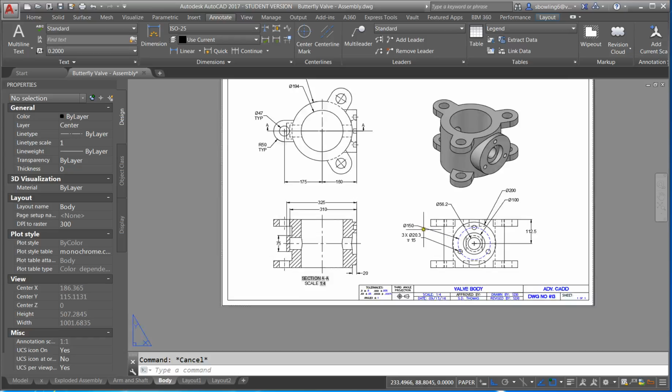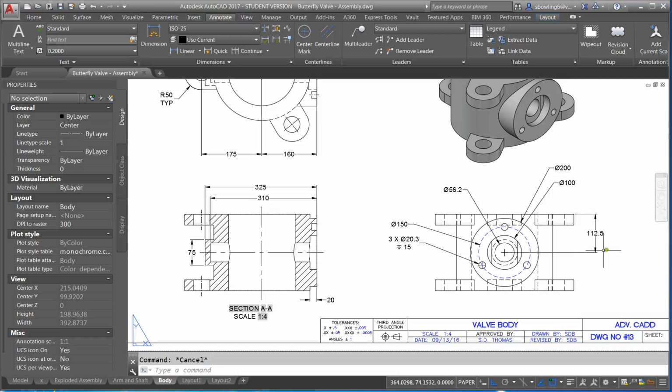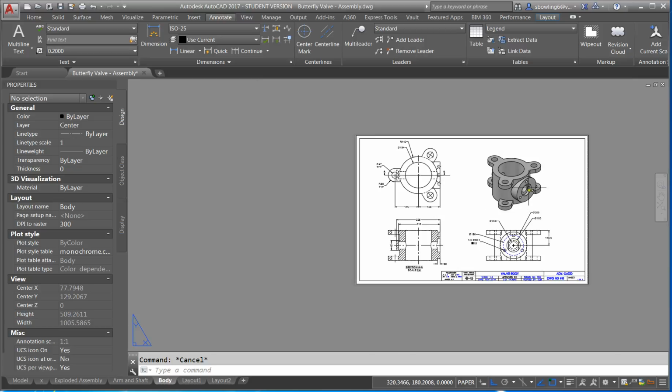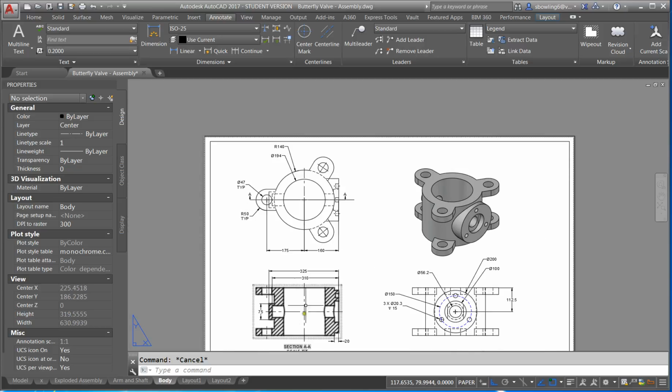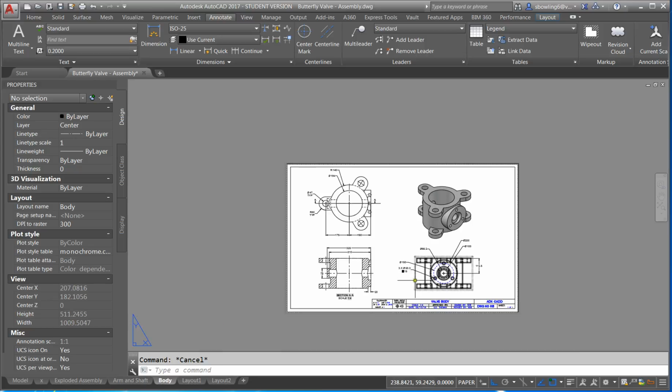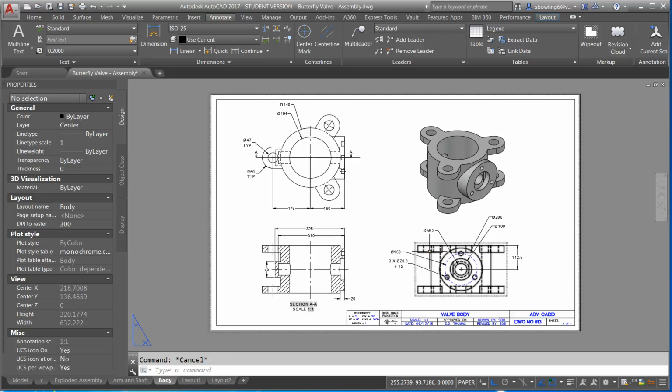All right, so what I'm looking at is a front view. That's basically a section view, though. I've got my right side view and my top view, and everything looks fine. All right, that's it for this video.